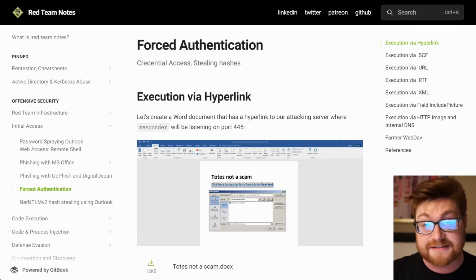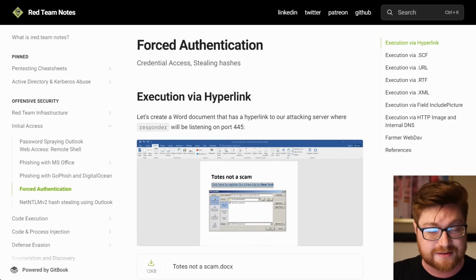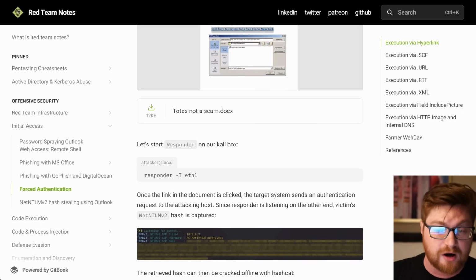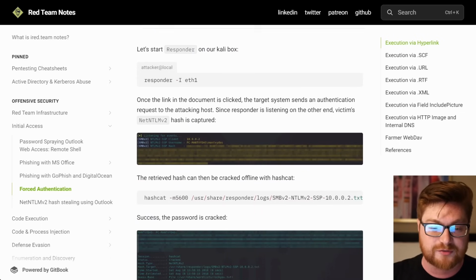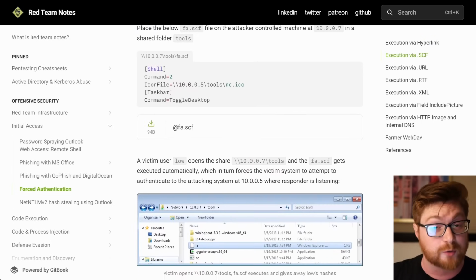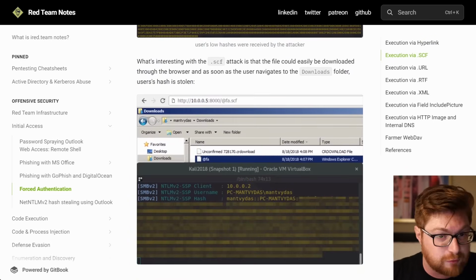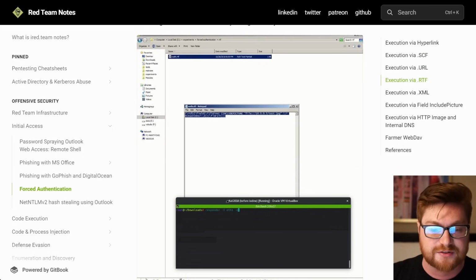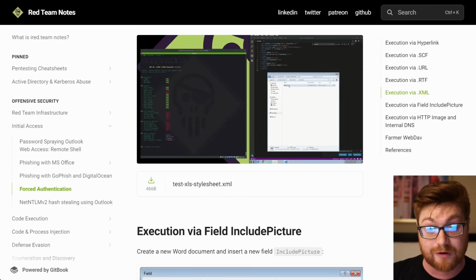And of course, that idea of forced authentication, like the SMB share or network files, things that we've been doing, could very well be done with other kinds of files. The red team notes here digs into the .scf example, but even showcases .url or .rtf, rich text format, and XML, maybe field include picture, tons and tons of these. This is a really cool reference just as well.